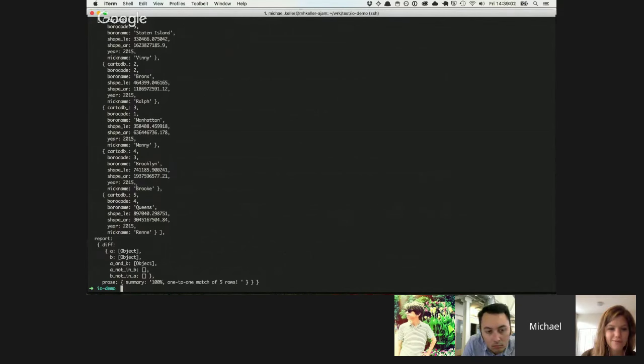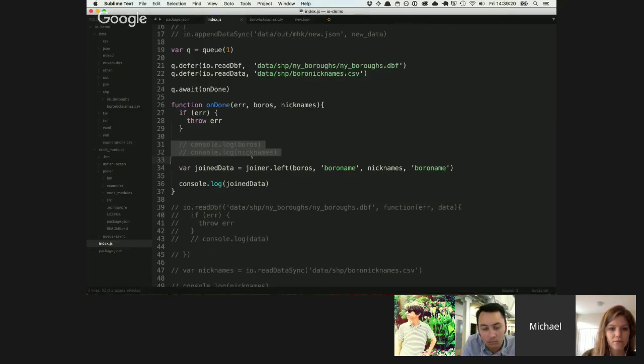If we didn't have a nickname for one of the boroughs, then it would have said, well, 4 of your 5 objects in your left-hand data set found a match. All of your matches in your right-hand data set found one. So you would still know that there was kind of 100%, but you would know in which direction you were missing and whether that was what you wanted or what you didn't want.